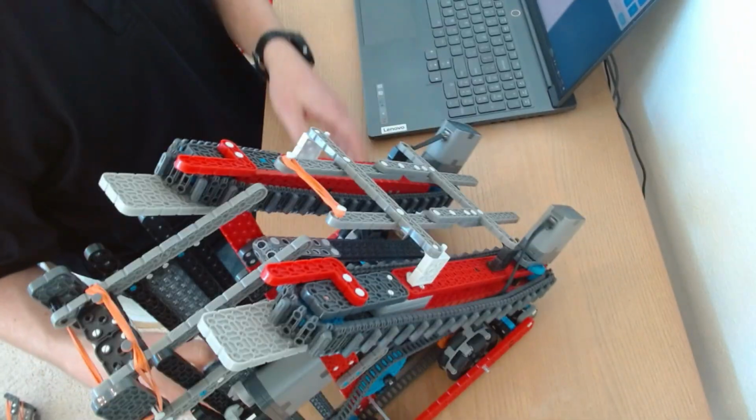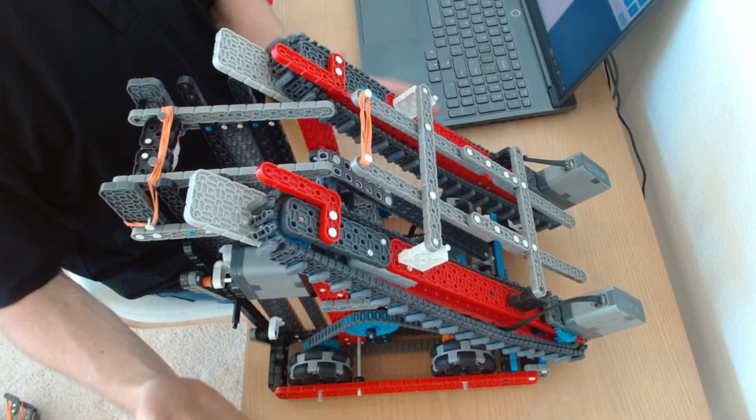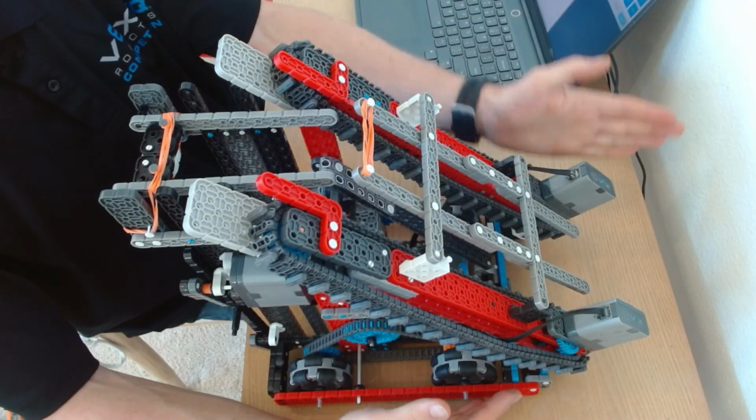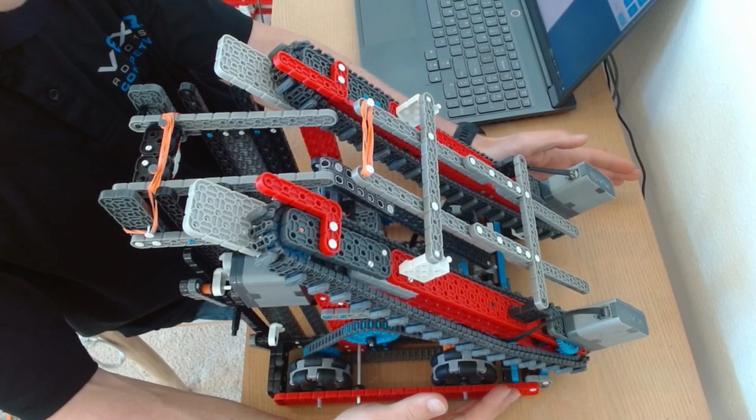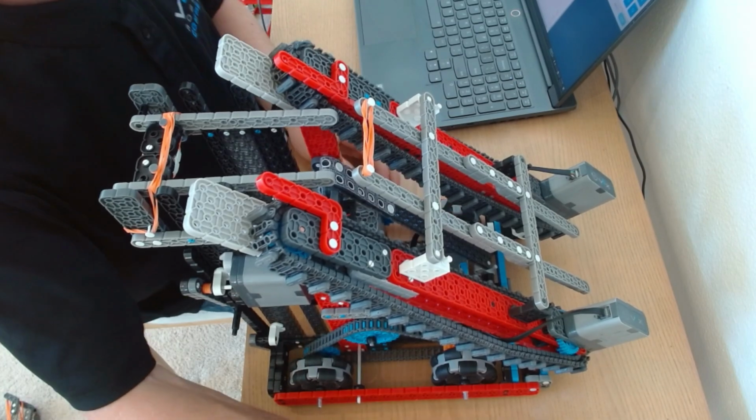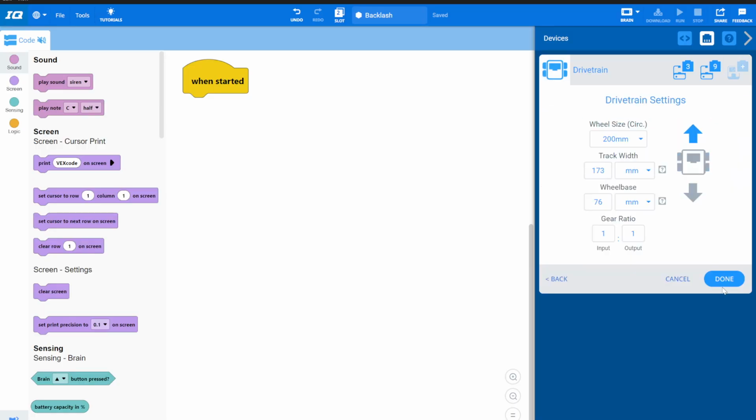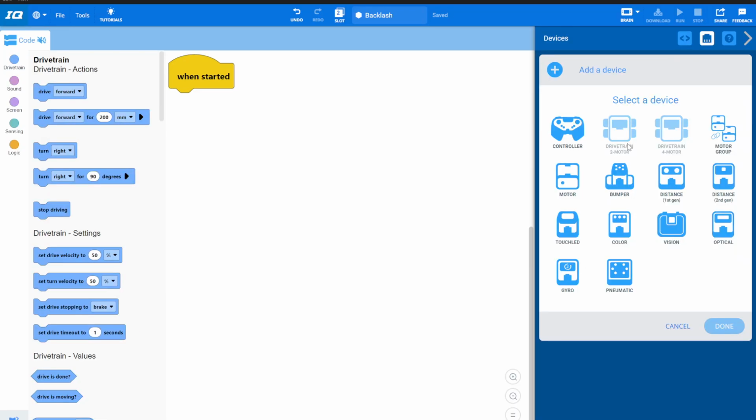And then obviously you have to figure out which one's on the left, which one's on the right. So I'm going to hold the robot like this, pretend I am sitting in it. This side is going to be the left side, so that's going to be 3, and then the right side will be 9. So I'm going to hop over here. Here's 3 for the left motor, 9 for the right motor. Uncheck gyro, or click no gyro if that's what it says, and hit done. Perfect.